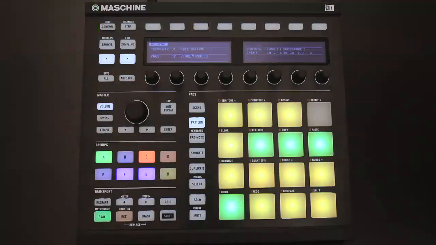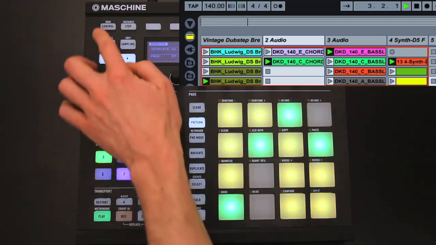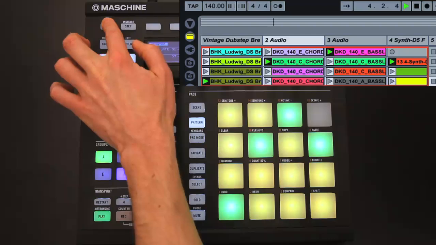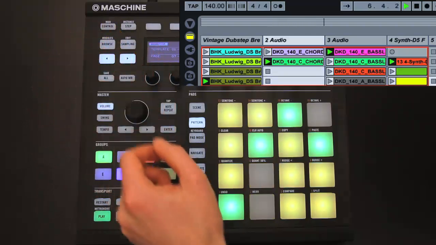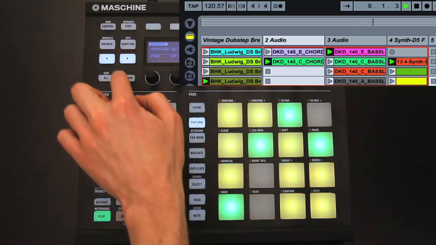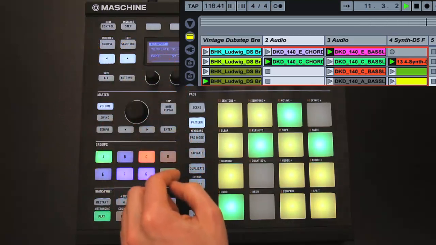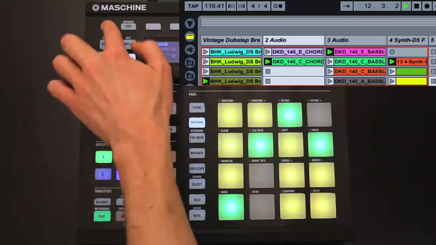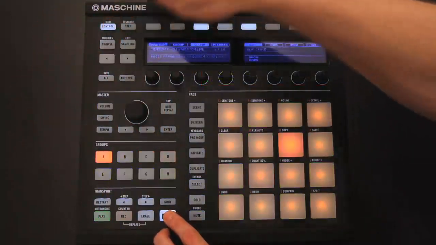As far as global controls go, in addition to the entire transport being controlled by the transport section of the hardware, as you'd expect, you have other commands such as undo and redo assigned to the buttons in the top corner, as well as tap tempo and other useful settings. And remember again that you can switch to controlling your Maschine software at any point just by hitting Shift and Control.